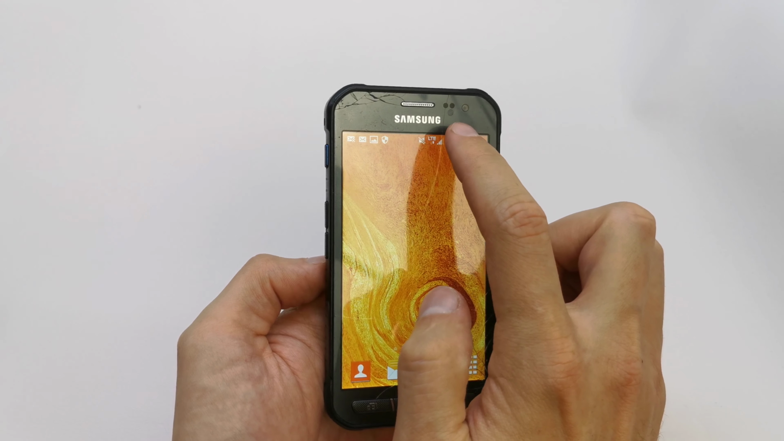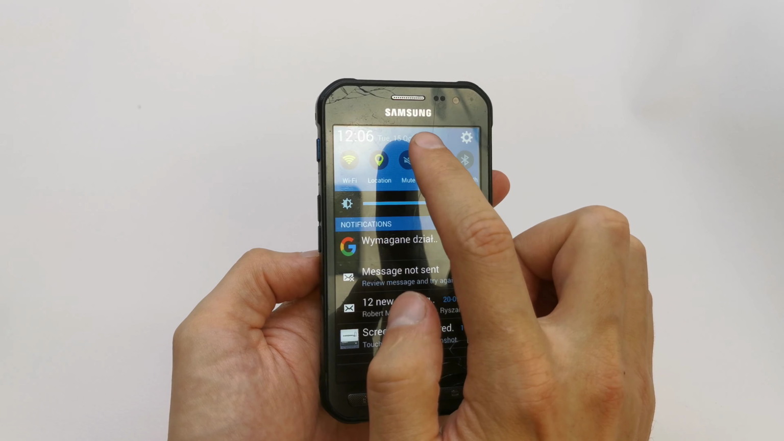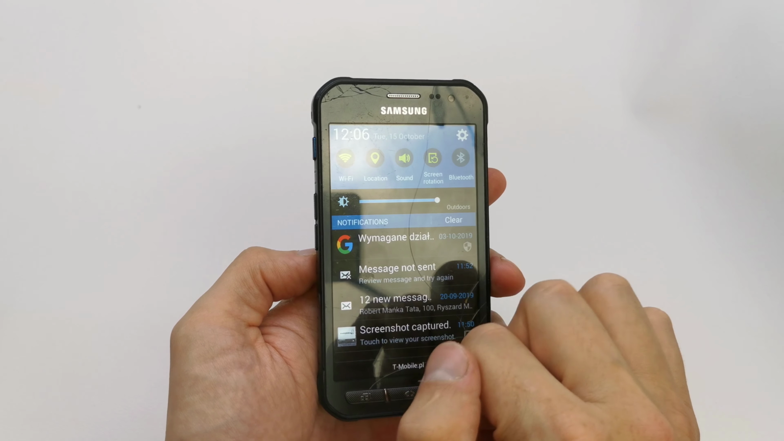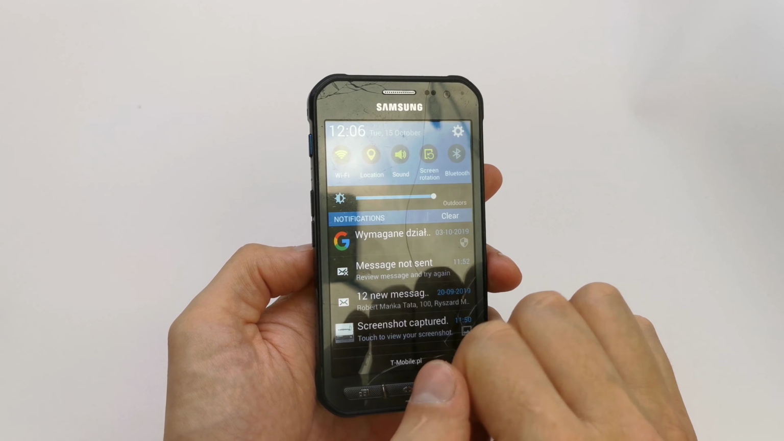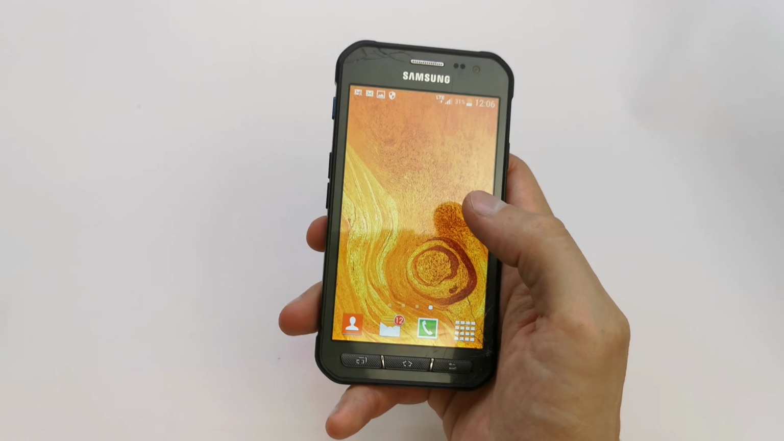To get back to your sound and turn off the Do Not Disturb mode, just tap it and you have a sound. So your phone is going to have sound and vibrate.